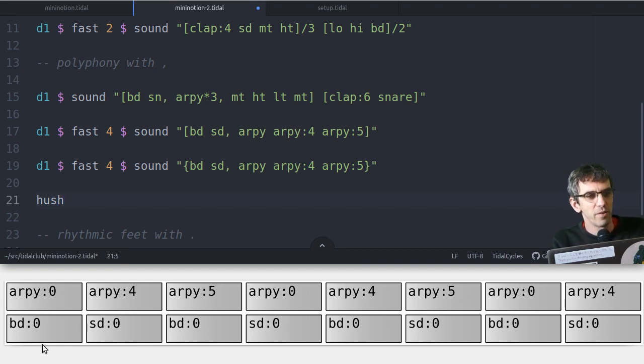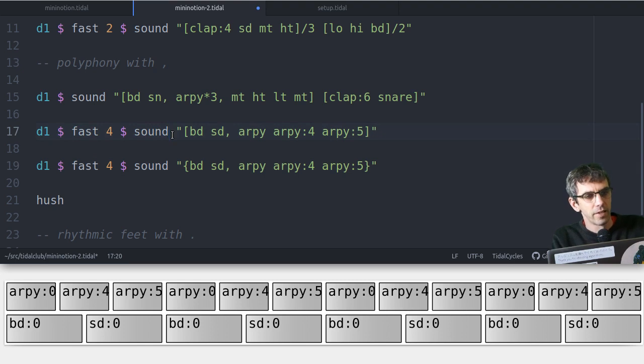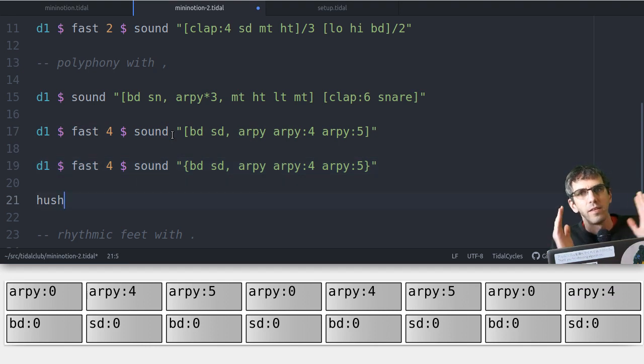So RP0 lines up with BD0, so that's this and this. Remember that 0 is the default. But then RP4 lines up with SD, and when it comes to RP5, that lines up with BD because this is repeating, and so is this, but just at different rates. So they're kind of phasing in and out of each other. So let's look at that again here. The cycle is aligning, and here the step is aligning.